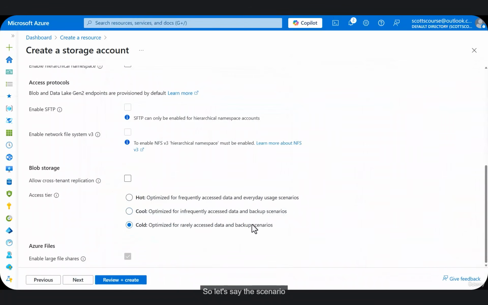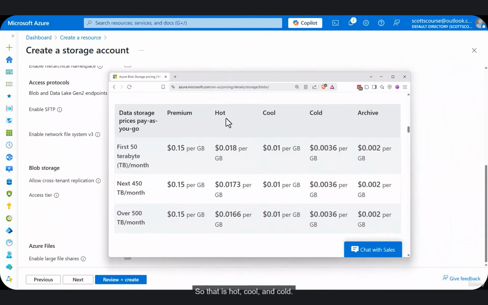Let's say the scenario is you did a backup of your server yesterday. Well, that might be good to be stored in cold storage because the chances of you needing to restore from a backup from yesterday are very low. But you still may want to keep backups from a month ago, from 3 months ago. You may have a need to keep older backups, in which case the chances of being accessed are extremely low, and you're going to save lots of money storing this in cold storage, around 5% of the cost of hot storage, or 20 times less. But then you pay more if, in that case of emergency, you need to access the file. So that is hot, cool, and cold.